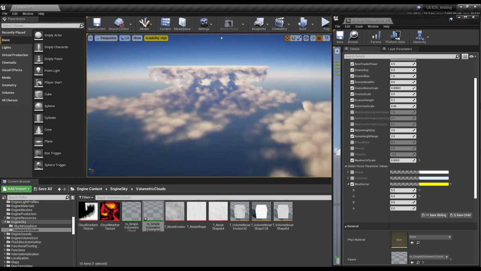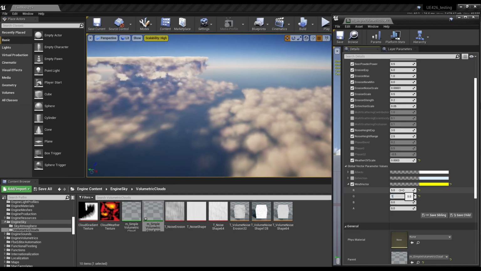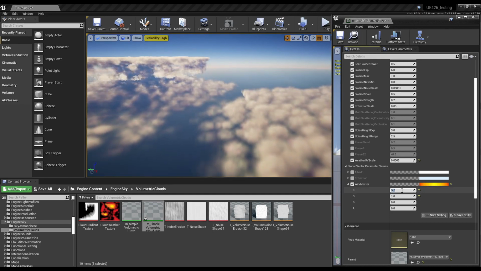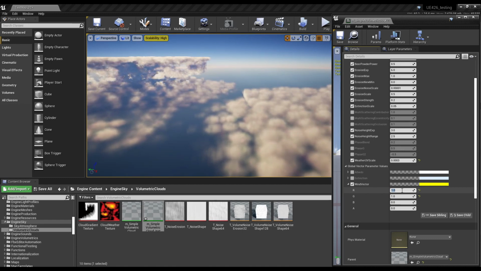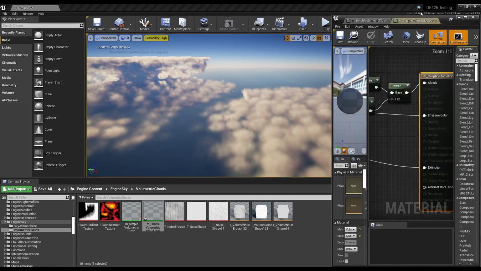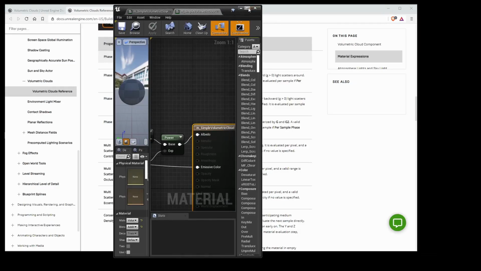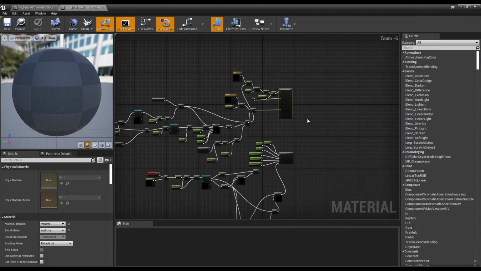So I've got an idea what's going on here, but I've kind of reached the end of my playing around, and really to get any further I need to go into the material and see what's going on in there. So if we get into the parent and look at my other monitor, we can now see this graph that's in play.